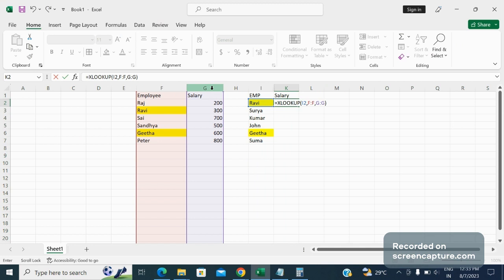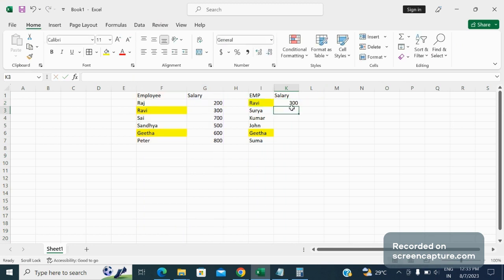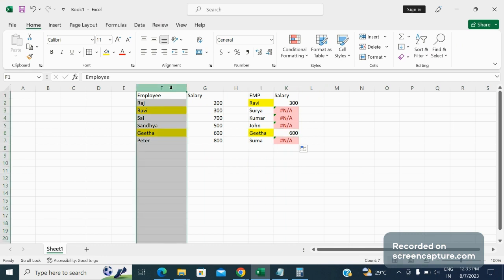XLOOKUP is very simple and easy to understand compared to VLOOKUP. People think XLOOKUP is complicated. No, nothing like that. I'm going to press enter. Notice the salary for Ravi: 300. Now we have to double click here. You see NA. NA means the particular name is not present in column F. You notice how much salary we got for Geeta. Here we have only seven rows.